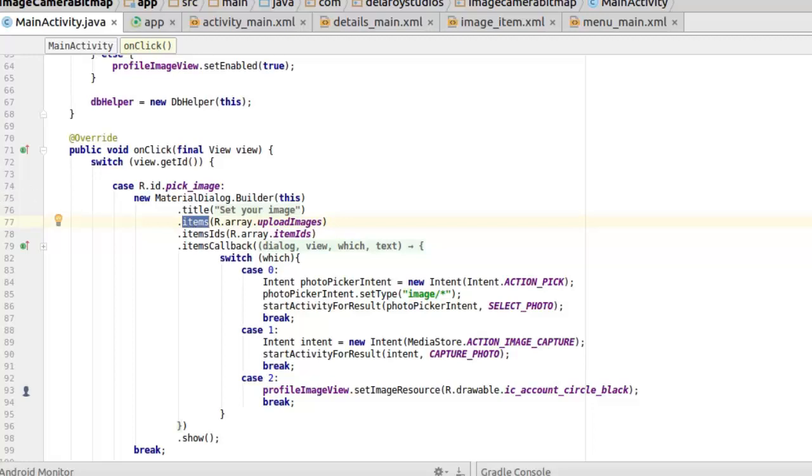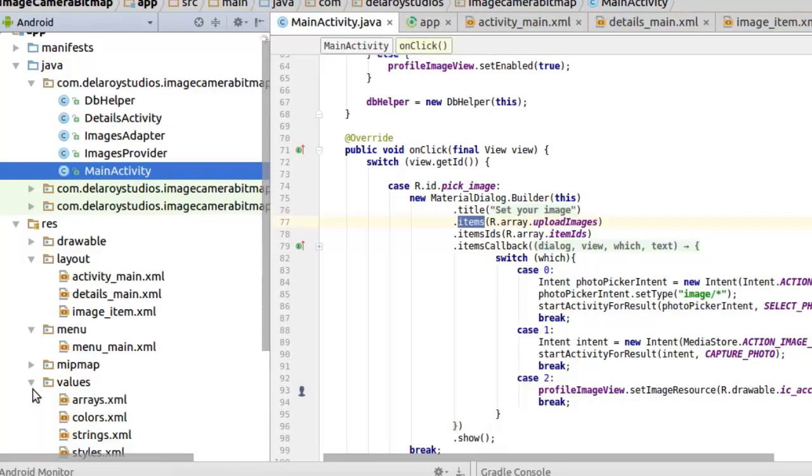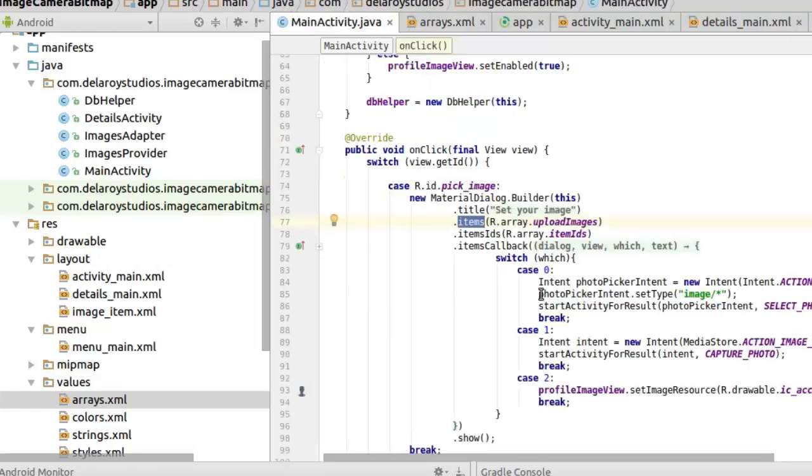Let's look at the array so that we're actually going to understand how this is flowing. We have an array right there in the values, the array's XML. If you notice, a string array of name upload images and of the item IDs. For the pick from gallery, you have the ID of gallery image. For the click from camera, you have the camera image. While for the remove image, you have the remove image ID. So the pick from gallery will be 0, the click from camera will be 1, while the remove image will be 2. I want you to take cognizance of that particular ID.